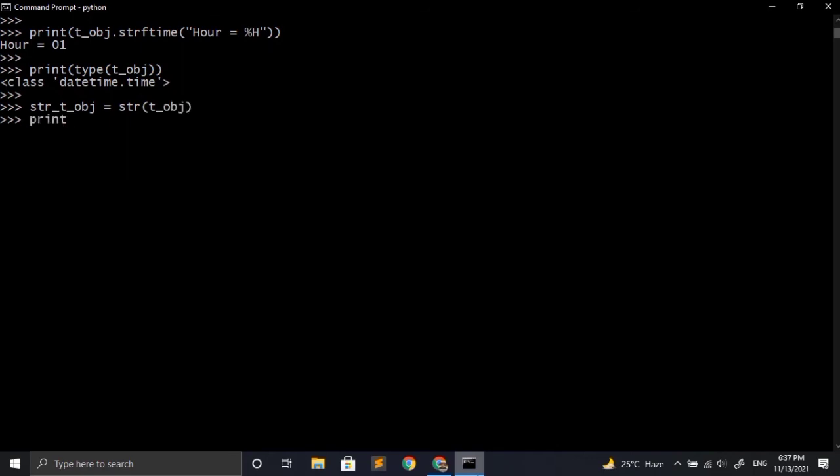Now if I print it using the print function, the output will remain the same, there will be no change. But if I check its type using the type function, then we will see that the type is now str. So as soon as I execute it, it shows that class is of type str or string.